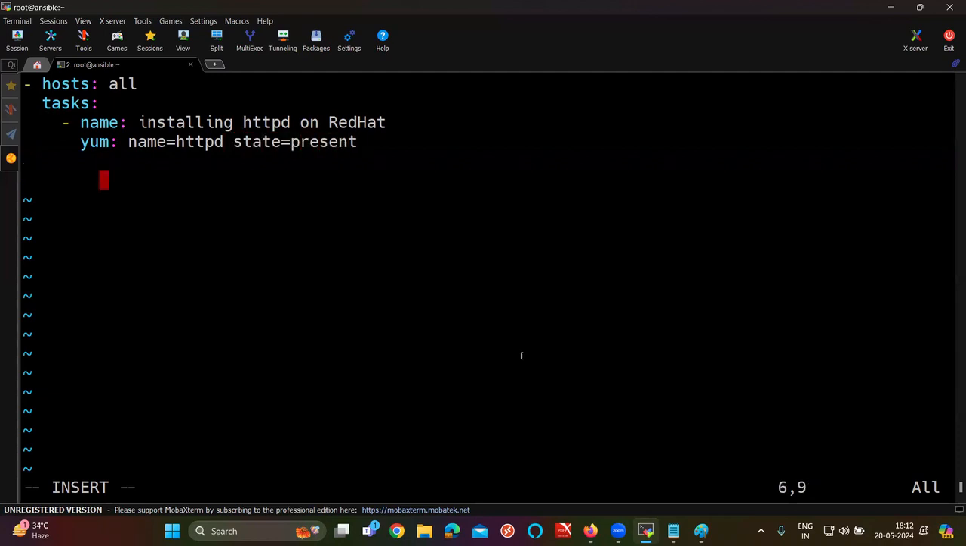Correct. So can you tell me the same thing for Ubuntu also? Name. Basically, in Ubuntu, you can call it as Apache2. For Red Hat, HTTPD is absolutely fine, but for Ubuntu, you need to call it as Apache2. Next.